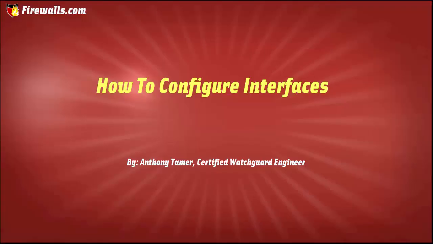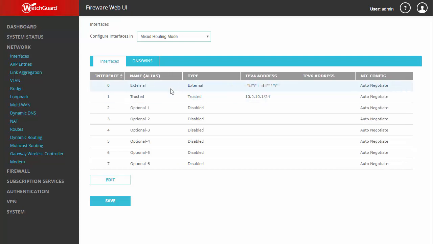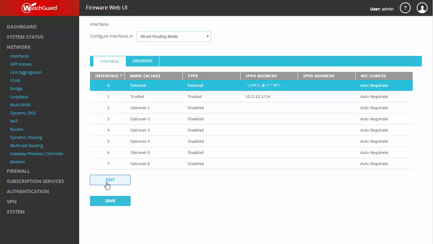This is Anthony at Firewalls.com, and today we're going to be discussing interfaces. To get to this page, I went to Network Interfaces, and you can see here I've already got my external and internal networks defined, but let's go ahead and edit these just to check it out.